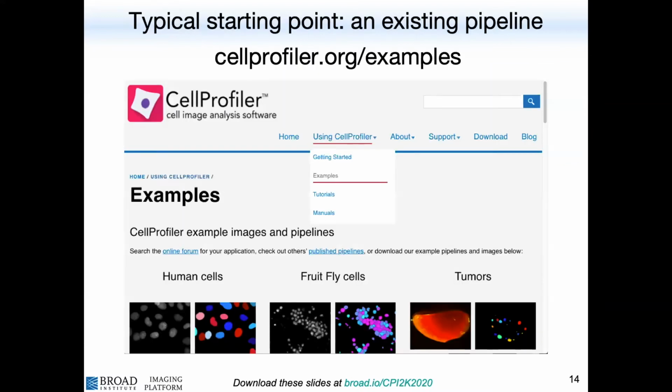We don't actually want you to start from scratch on this because this can be tricky. If you go to our website, we have a lot of example pipelines that go through and teach you how to analyze different cells, for example, human, fruit fly, etc. You can scroll through the images that are there, find the ones that most resemble the images you are trying to analyze, and pick the example pipeline and start from there.